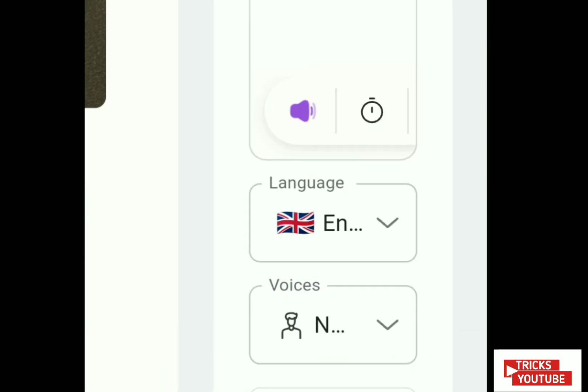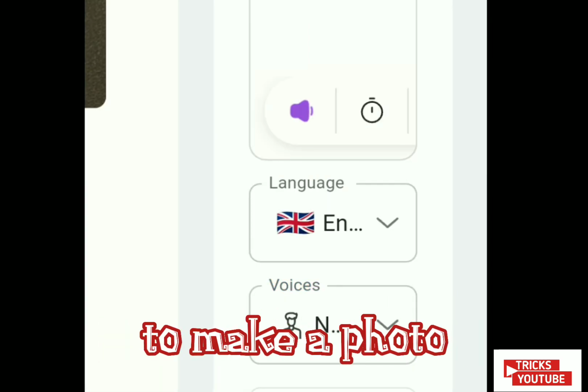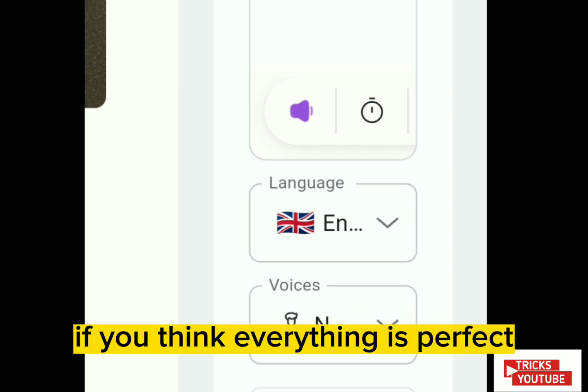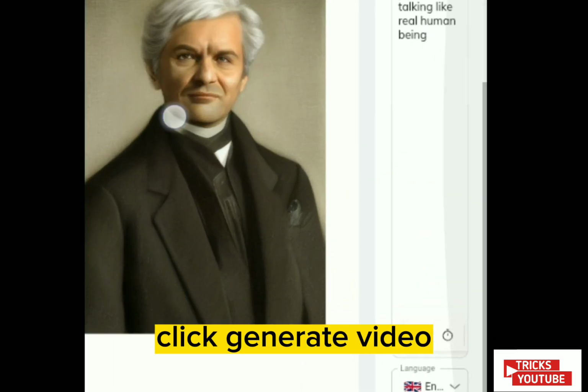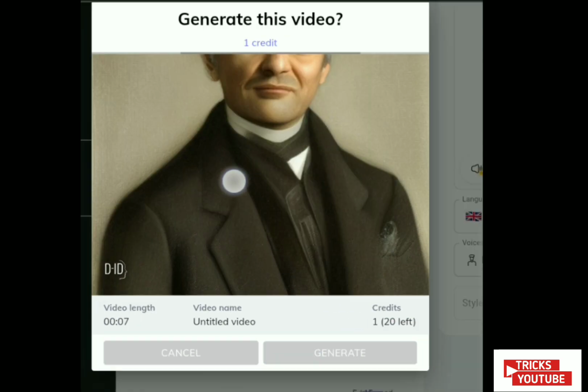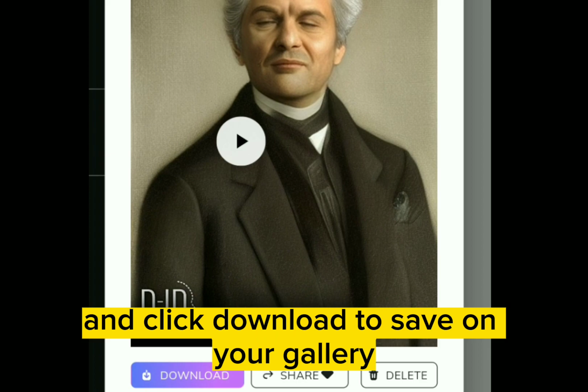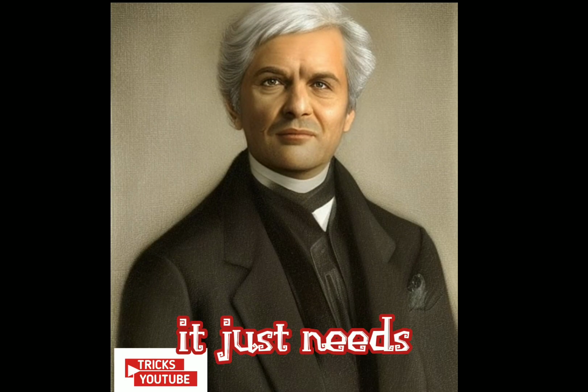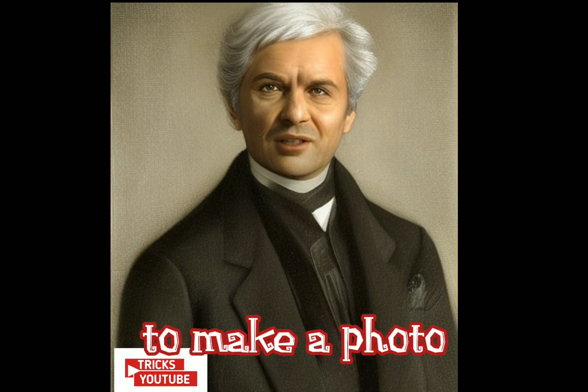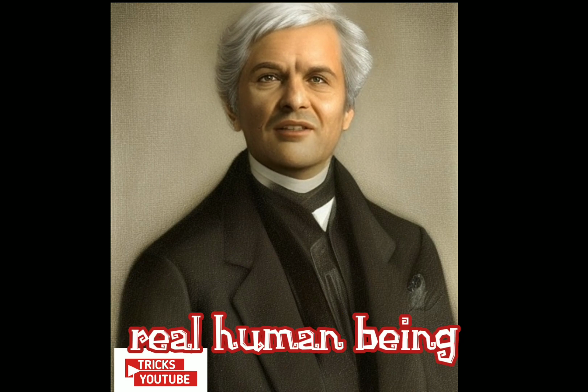You see, it just needs one click to make a photo talking like real human being. If you think everything is perfect, click Generate Video. And click Download to save on your gallery.